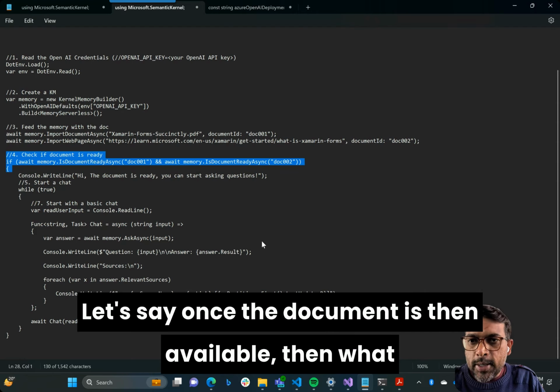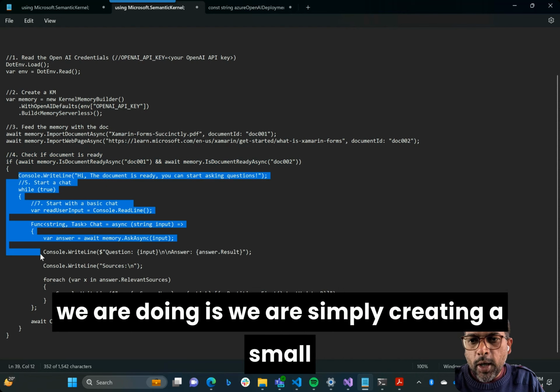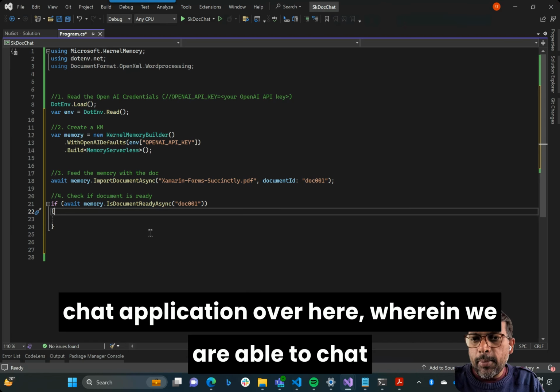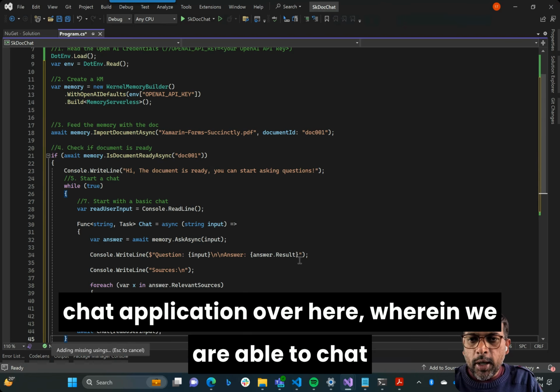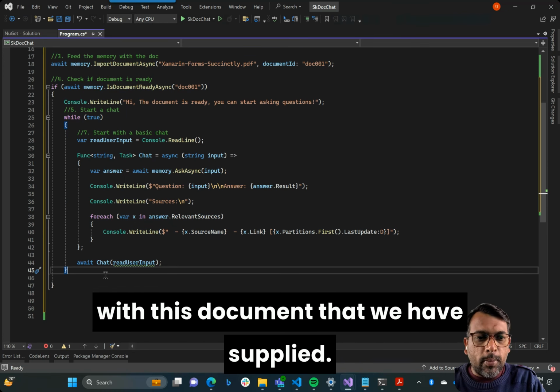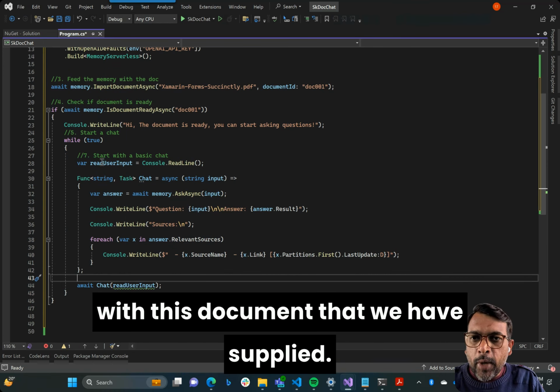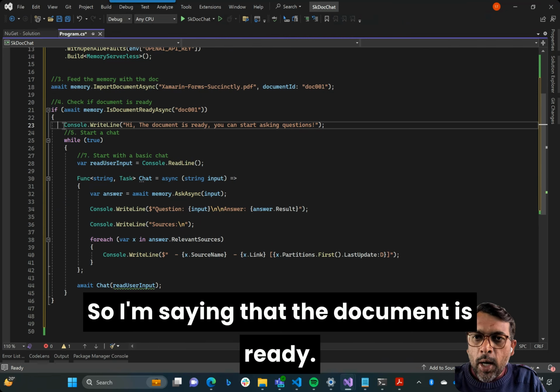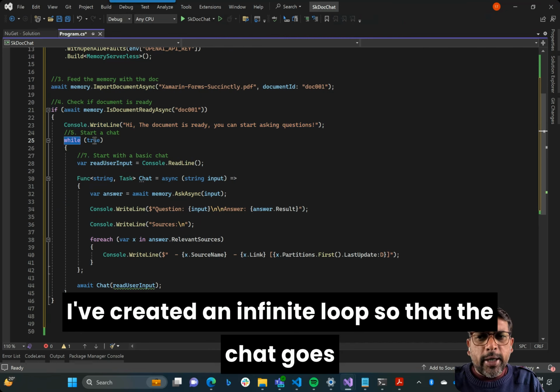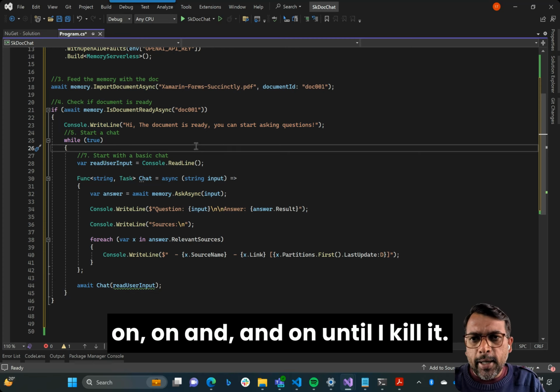Let's say once the document is then available, then what we are doing is we are simply creating a small chat application over here, wherein we are able to chat with this document that we have supplied. And I'll walk you through the code. So I'm saying that the document is ready. You can start with the questions. I've created an infinite loop so that the chat goes on and on until I kill it.